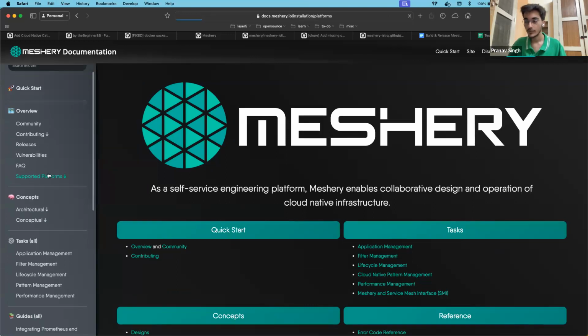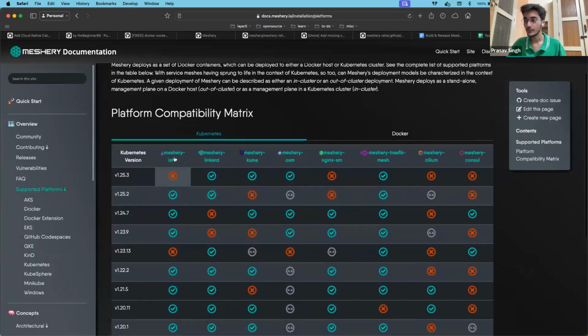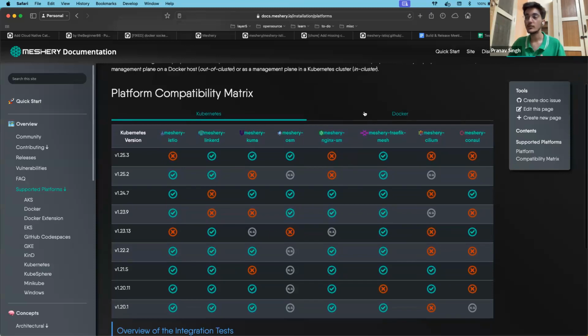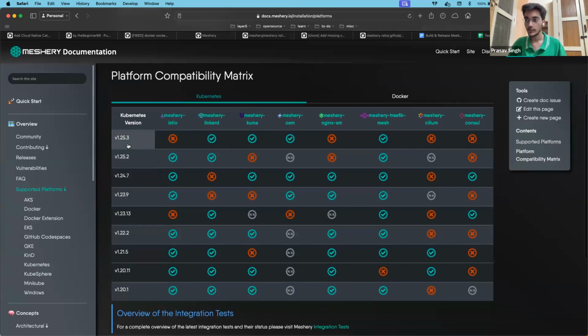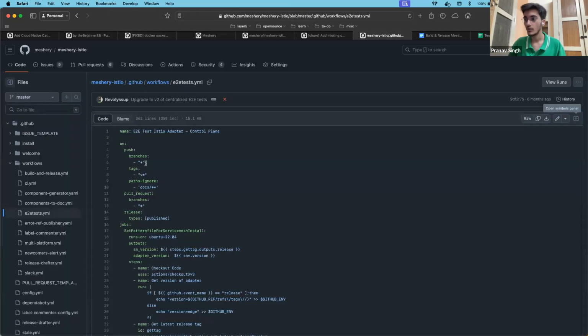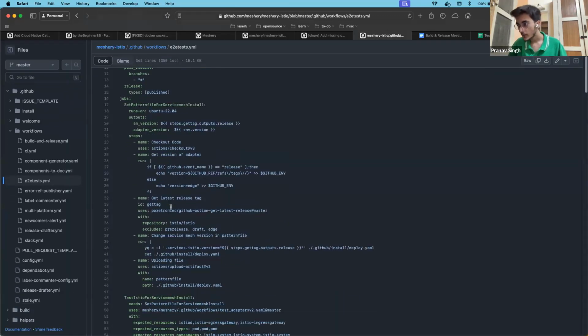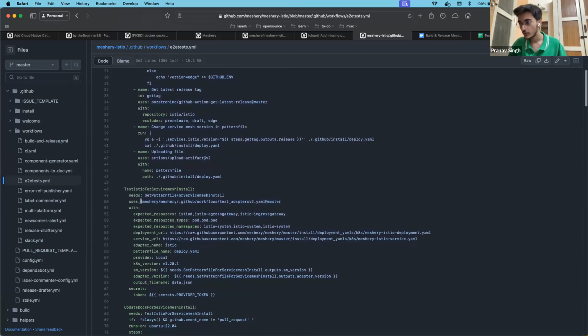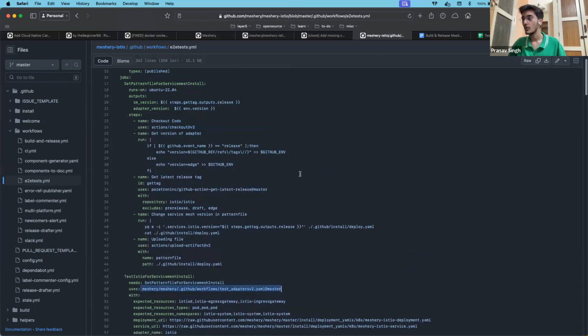So these are posted on this supported platform. Meshery as of today supports different adapters for different service meshes. So if you would like to manage any service mesh through Meshery, then you can use any of the adapters. Let's say we're talking about Meshery Istio. All the tests, whether they're passing or not for different Kubernetes versions, are stated in the workflow which I was just showing. So you'll find that we use a matrix. If you go to this, okay, let me show.